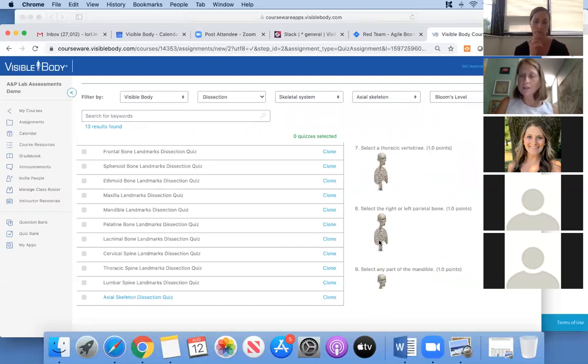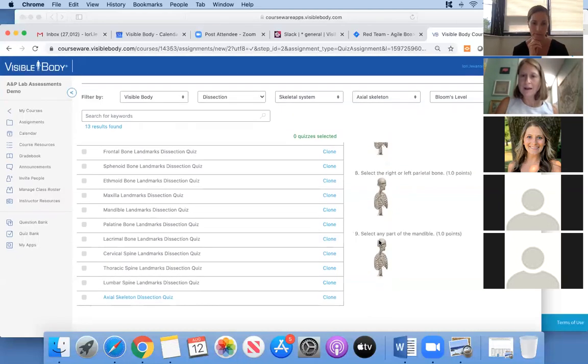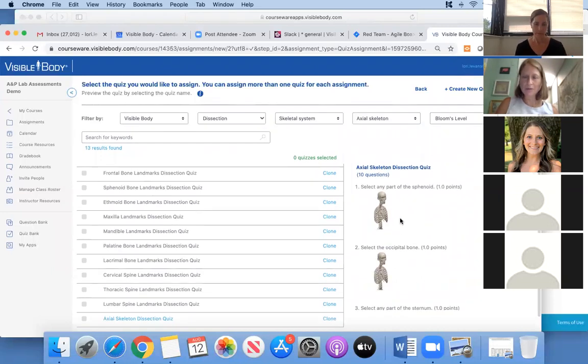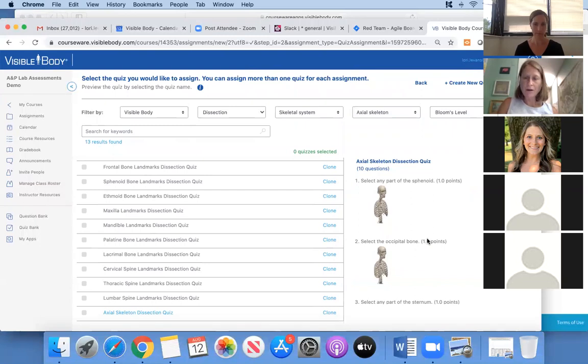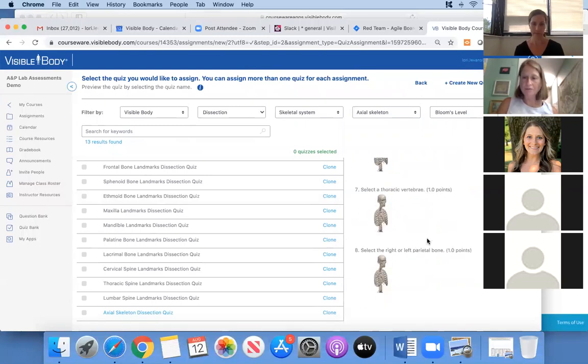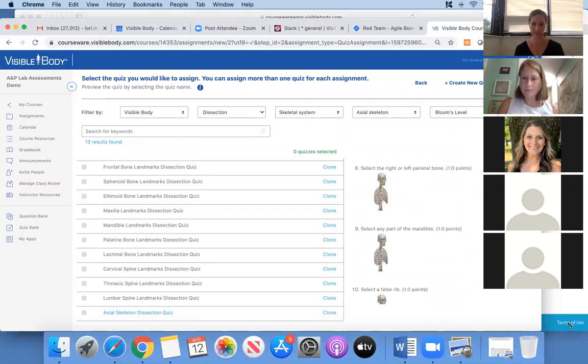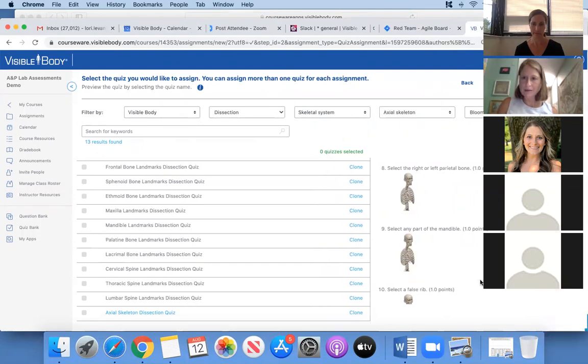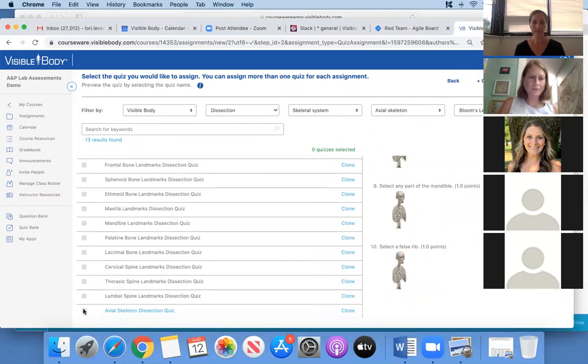If you want to preview the quiz and see how it will look to the student, you always can do that also. But for right now, I can look at this and I can say, this looks really good to me. I'm going to go ahead and choose it and assign it. So I'm going to pick it, and then we're going to select continue.